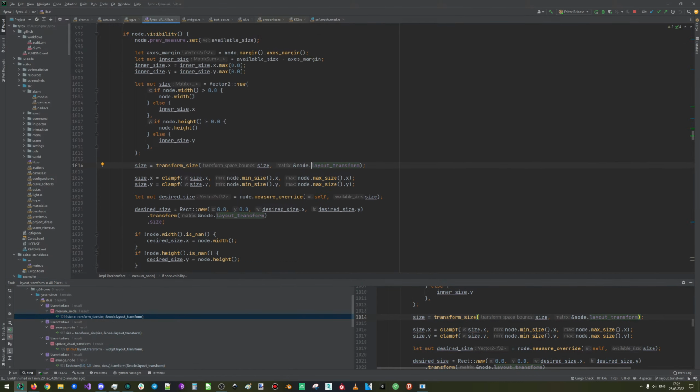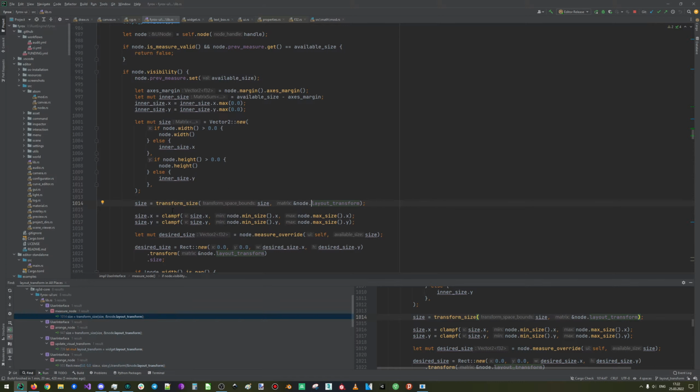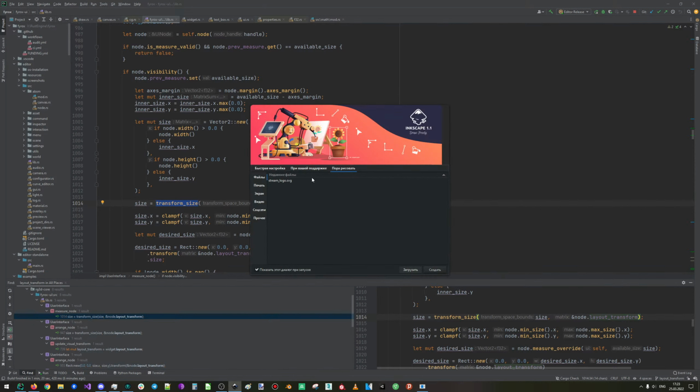So what are we doing in measure node? As you might remember from the previous stream, I struggled with the transform size method, and it turned out to be a very, very complex method. At this point, when we are measuring the node, we basically need to know the new size for the rectangle that we are having. Probably I should open Inkscape again and show you that.